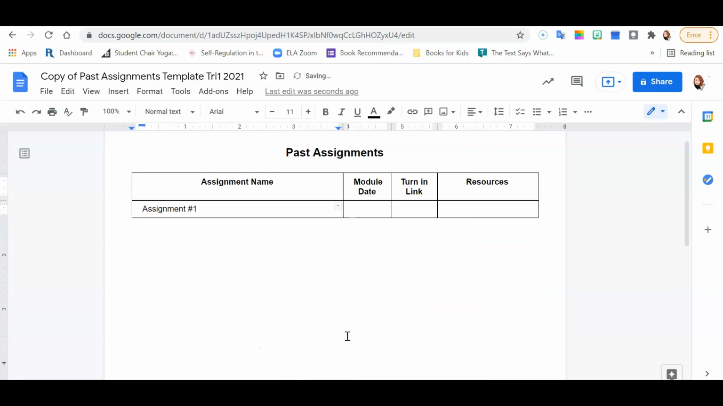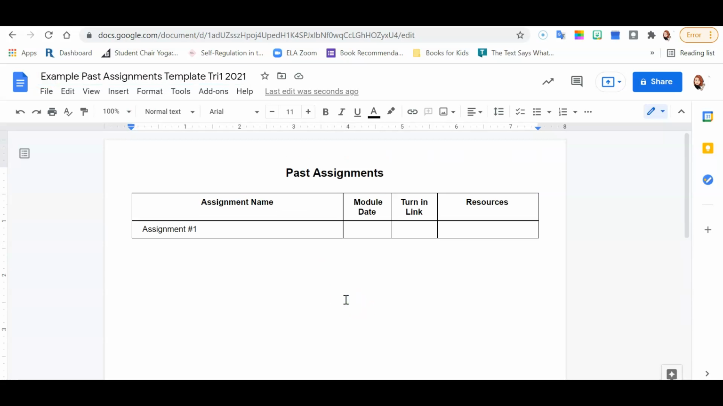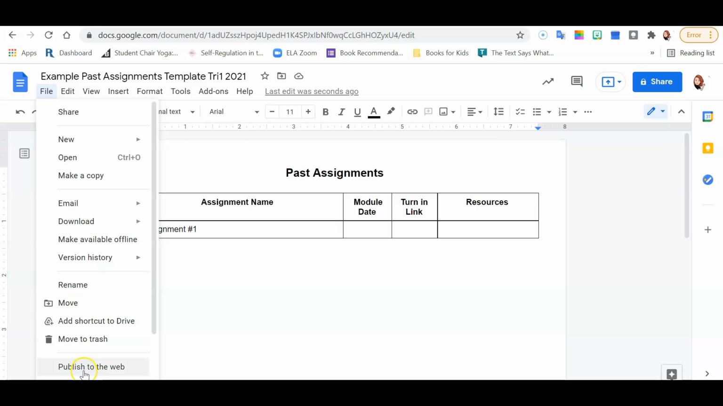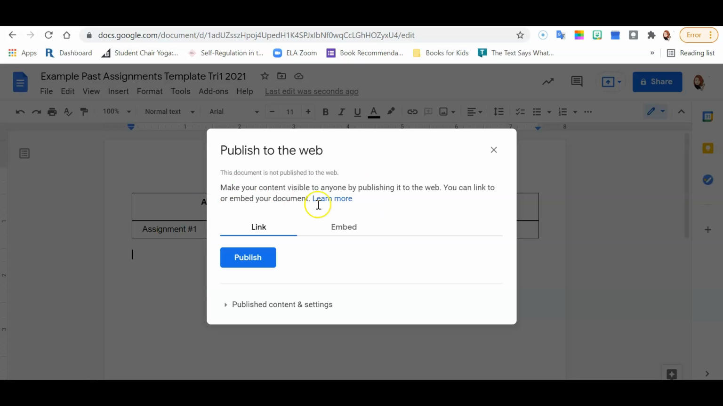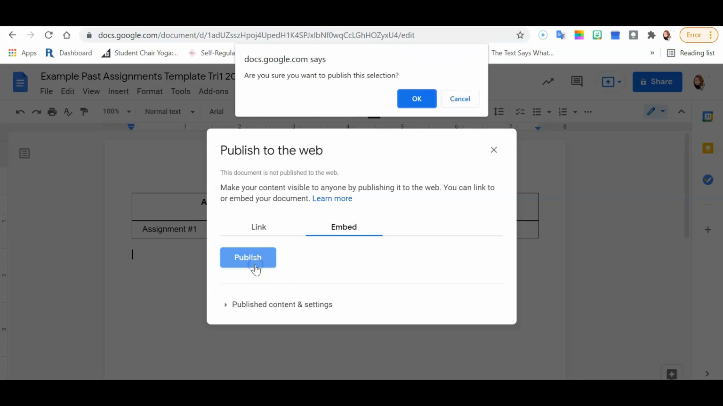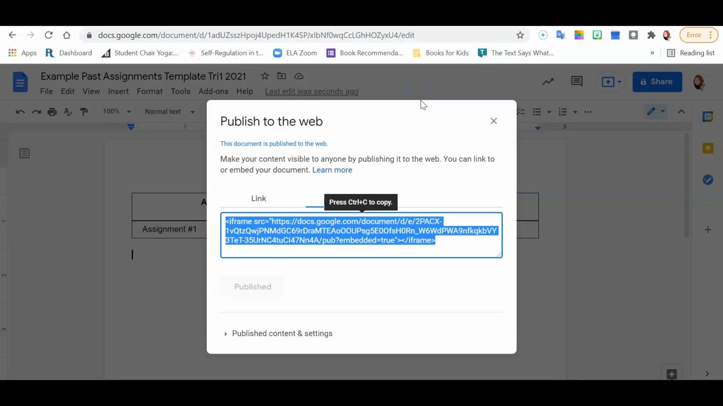So here we go. Cool, assignment number 1. I'm going to rename this. So this is my example. Beautiful. Now, how do I get it on my Canvas page? The first thing I'm going to do is come over here to File and then Publish to the Web. You're going to want to go over to this Embed option and then click Publish. You'll say, okay, I want to publish this. Now I have a code here that I'm going to be able to actually use to embed this.